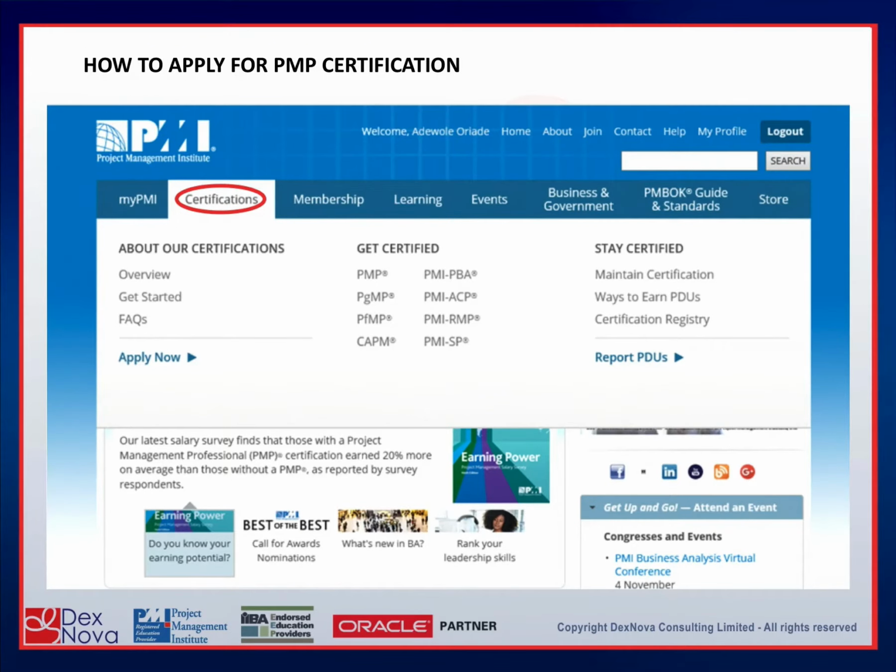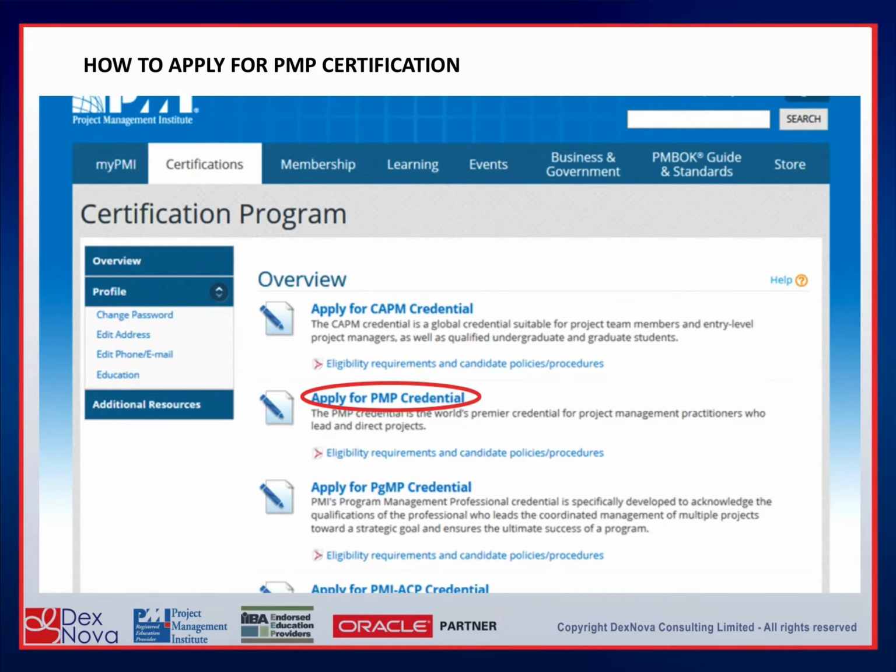To apply for PMP certification, you must meet both project management experience and project management education requirements, as stipulated by Project Management Institute. Thereafter, you will need to create your profile on pmi.org. To begin your PMP online application, click on the Certifications main menu and you will see the list of all PMI credentials. To begin, click on Apply for PMP Credential to start your PMP application.